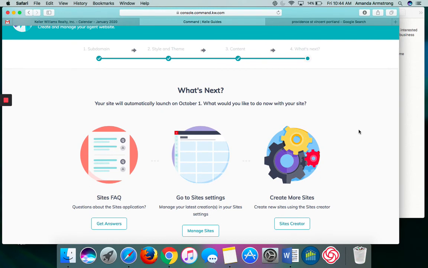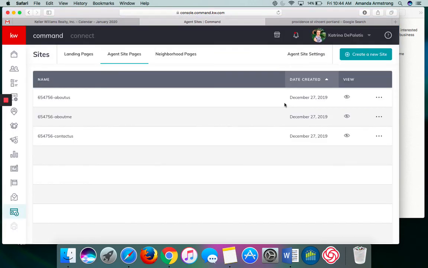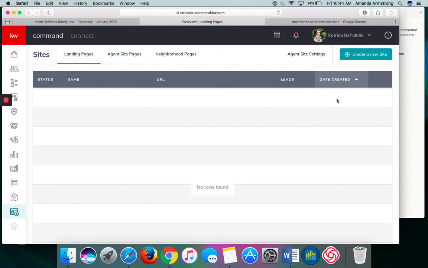What's next? You could go to your site and manage it. You could create more sites. You can get answers if you have any trouble. Let's go to manage sites. And if you click on your page, it's going to open in the same browser. So I recommend opening a new browser if you don't want to have to keep hitting the back button. But we can preview our site now, agent site page.